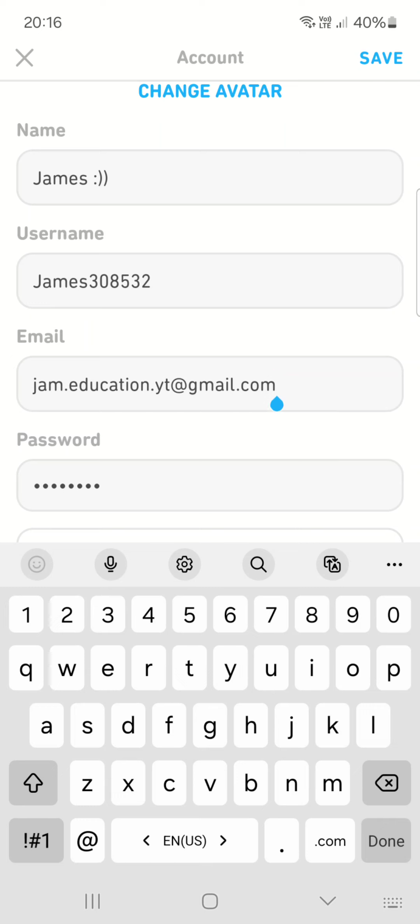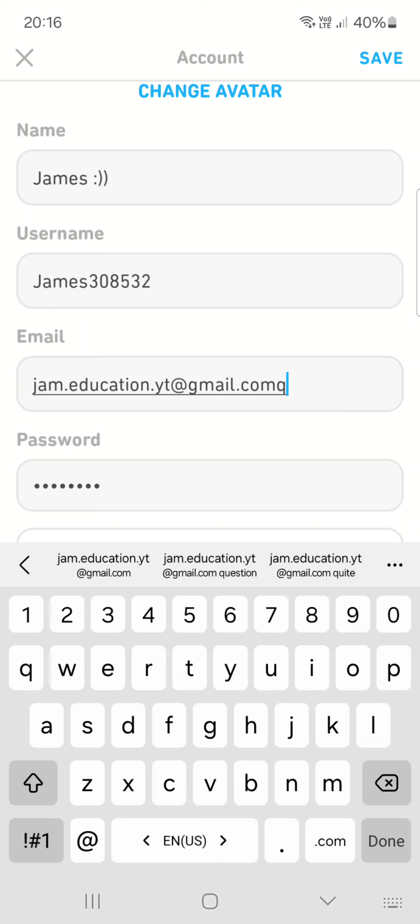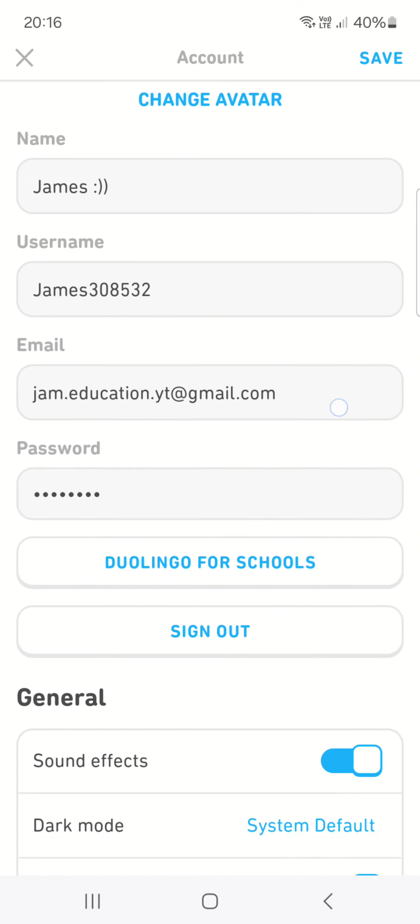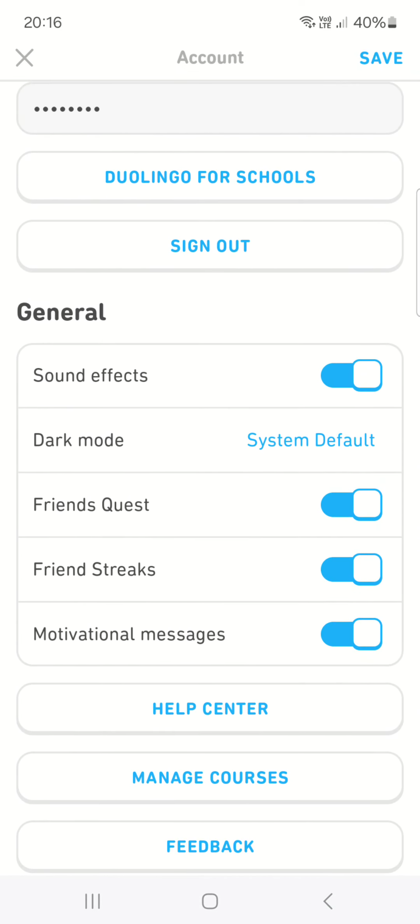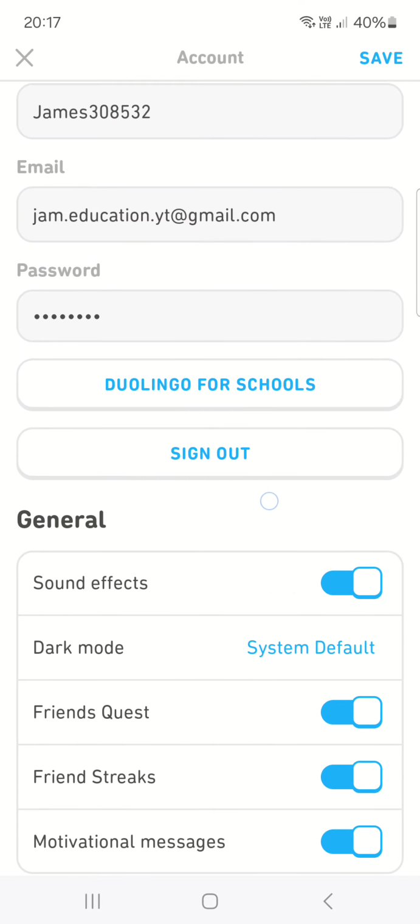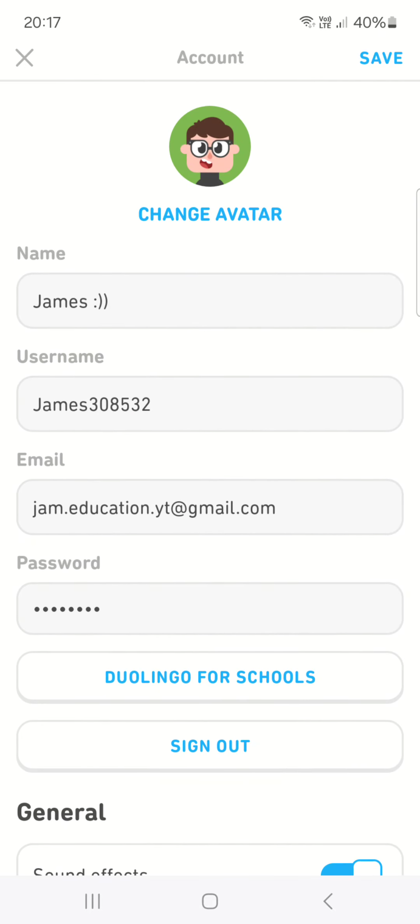So if we lost access to this email address, then we can just change it to the new one, and then tap on save, and it's going to be switched to the updated one.